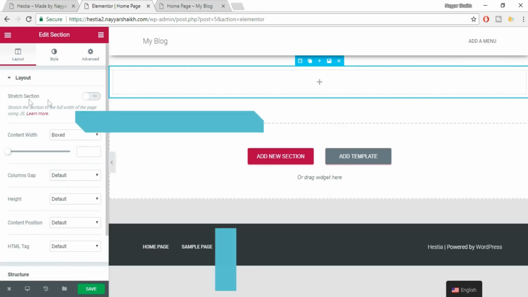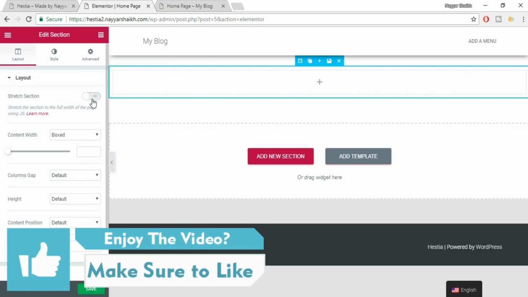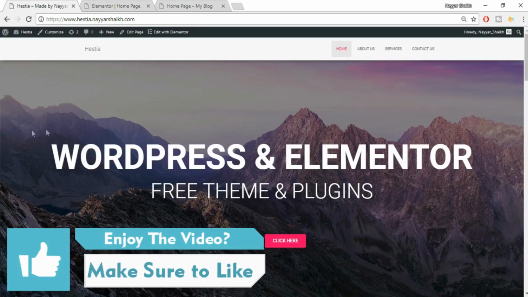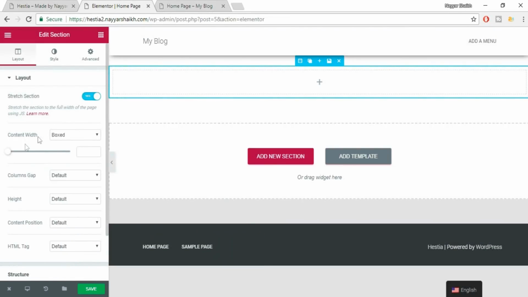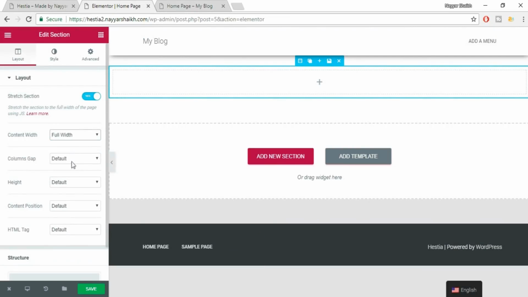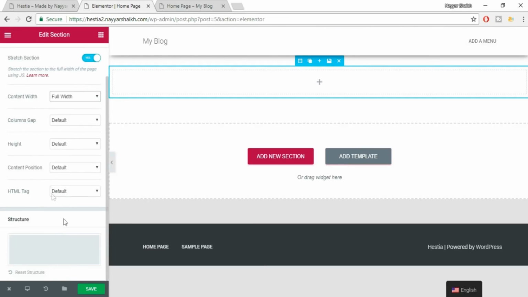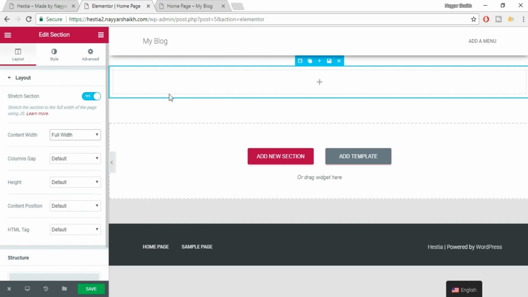Okay, first you have to click make this thing on stretch section, because as you can see, this is a full width section. So we want to stretch that. So make this yes, and content, make this full width. Okay, you'll get to know what all these things are once everything starts looking.